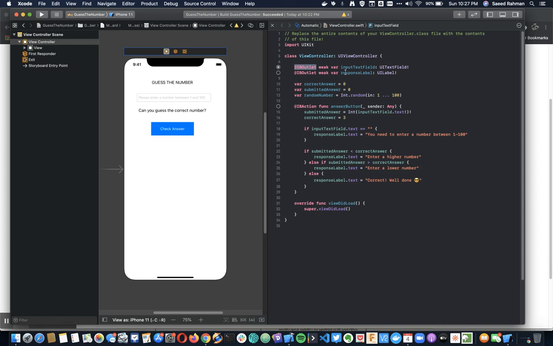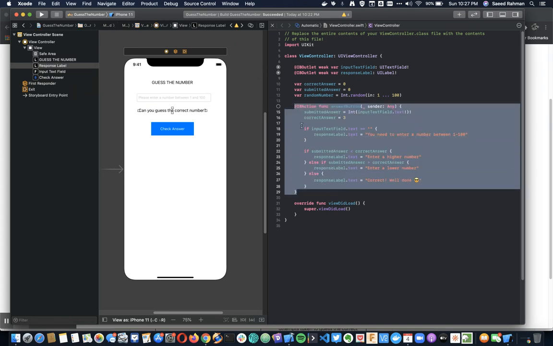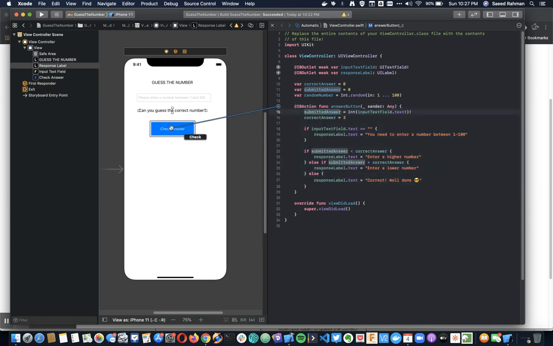The next one is the response label. Now, this is the response label because this is going to be giving us feedback. So I'm going to connect this as well here to here. And then finally, there's the button. The button contains a lot of logic here, right? And we're going to go through this right now. So I'm just going to connect this to the button here.